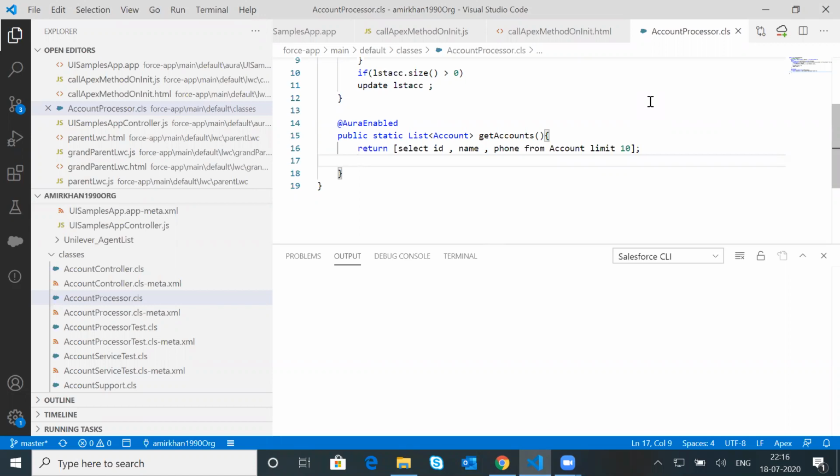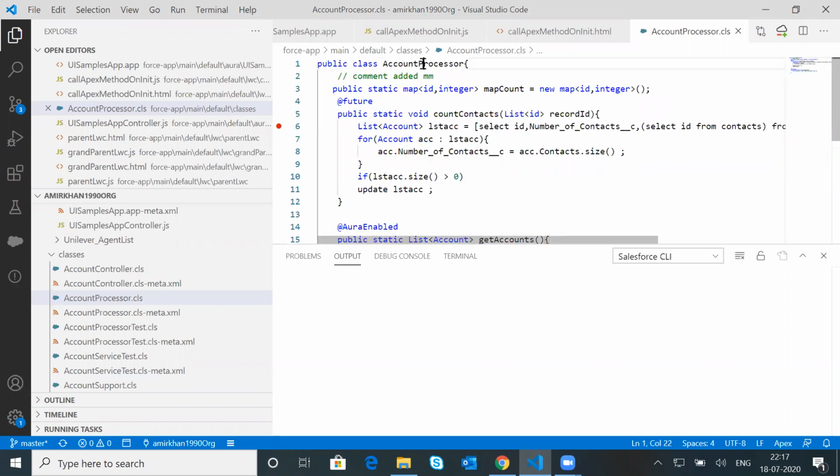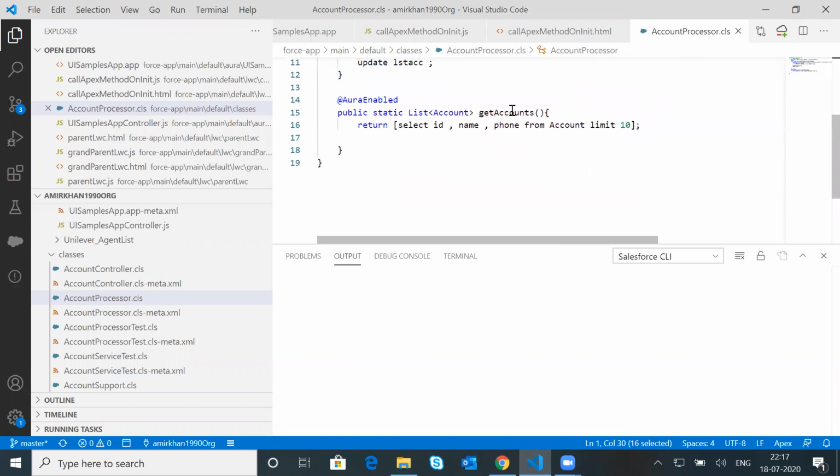So in this tutorial we are going to talk about how to execute the Apex method on the initialization of the Lightning Web component. Okay, so for this we have the Apex class whose name is the AccountProcessor class, and within the Apex class I have added the getAccount method. Okay, and this getAccount method will be returning 10 account records from the Account object.